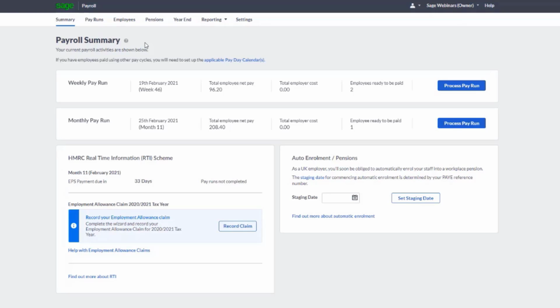In this demo, we're going to take a look at setting up auto-enrolment and pensions in Sage Payroll. So you can see we've started here on the payroll summary, and towards the bottom right corner we've got the section for auto-enrolment/pensions, and there's a box where we need to record a staging date. Now for a brand new business that's just taken on their first employee, you won't have a staging date as such, you'll have a duty start date, which is the date that you took on that first employee.